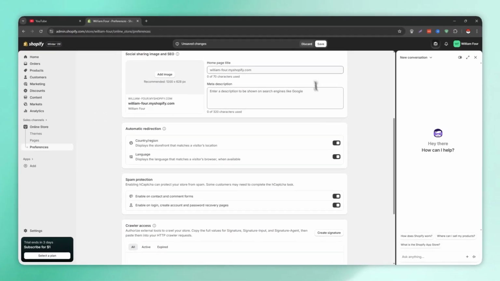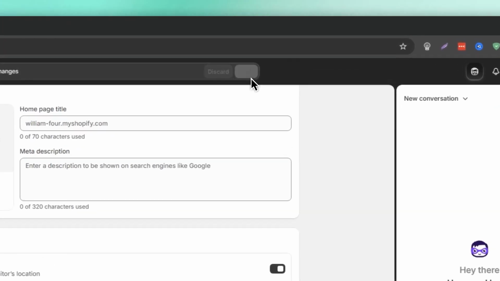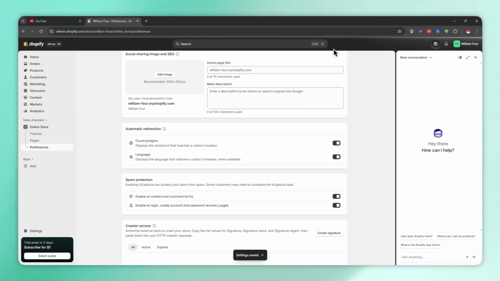Once you do that, you're going to notice that unsaved changes will pop up here. You want to either discard or click. Of course, you want to click if you want to enable this setting, and just click save like so. And as you can see, it is now enabled. And that's pretty much it for the video.